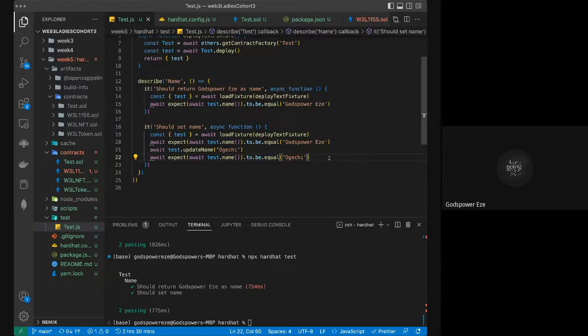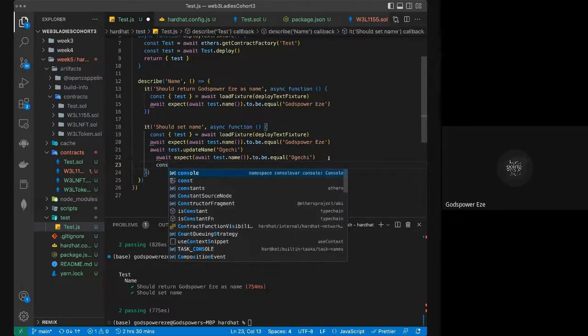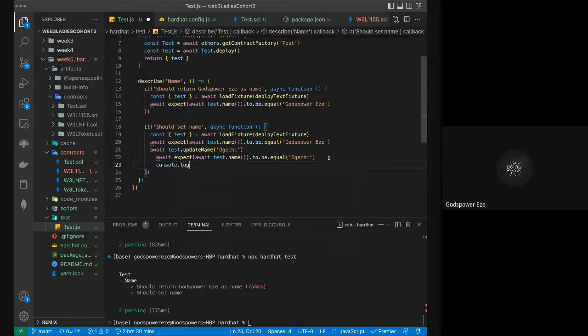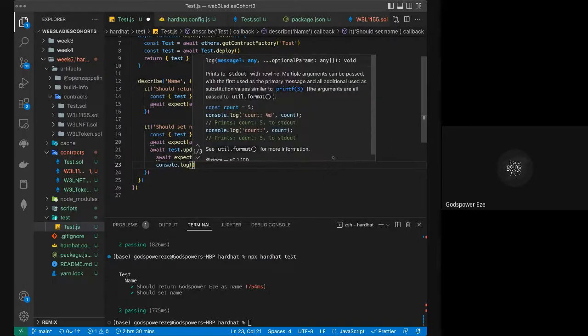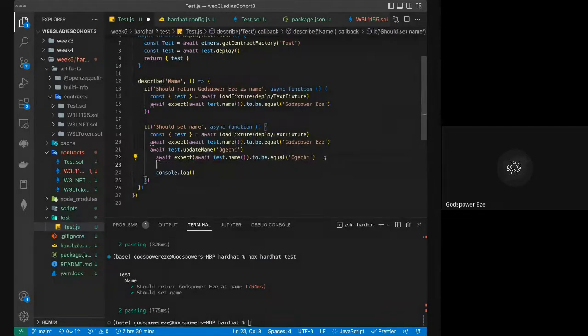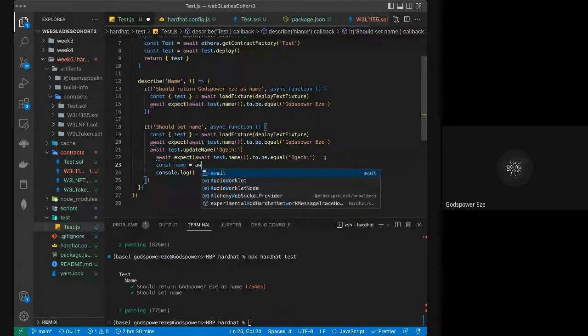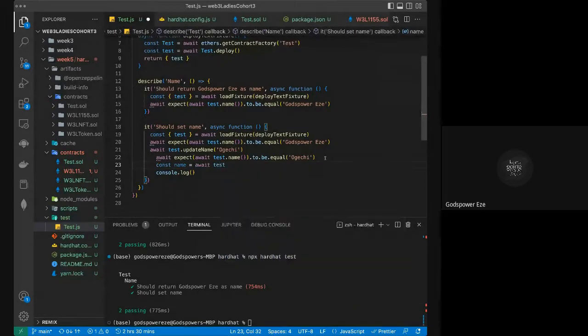But let me just do this now. Let me do console.log. Okay, let me say this is name. Const name, also await the name. I want to return the name, right? So let me just return the name and it makes more sense.